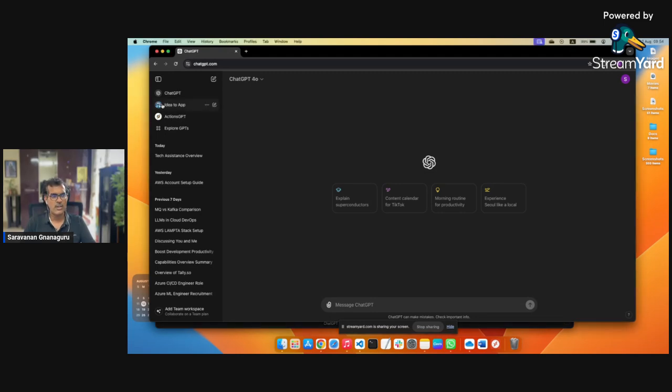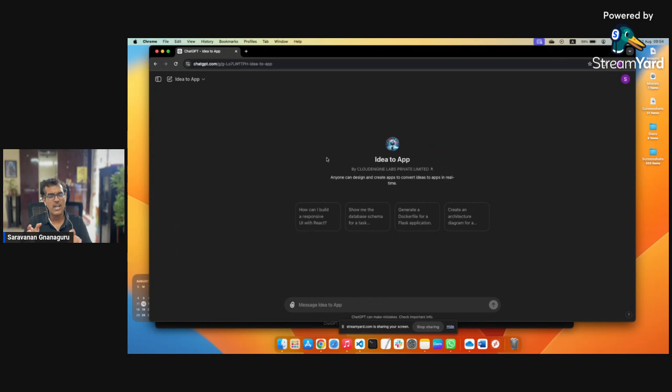It is called Idea to App. I have created this application to create the development aspect of the ideas, right? For example, if someone has an idea, but they want to try it out immediately by developing some sample code to validate whether this will work or not, right? For that, they have to give the requirement to a developer, and the developer has to understand the requirement and convert it. There is a whole lot of cycle involved, right?